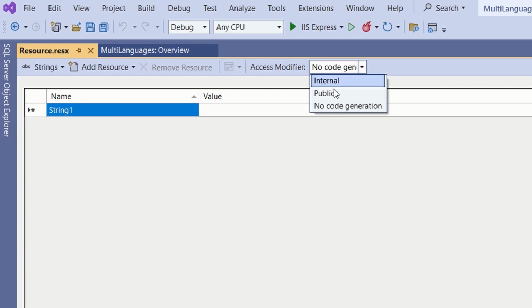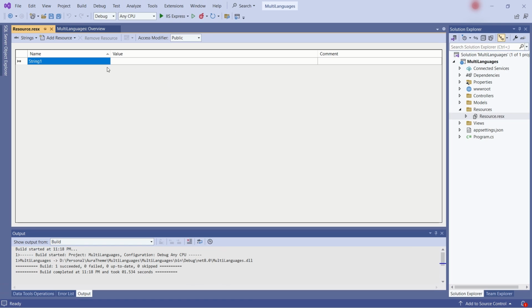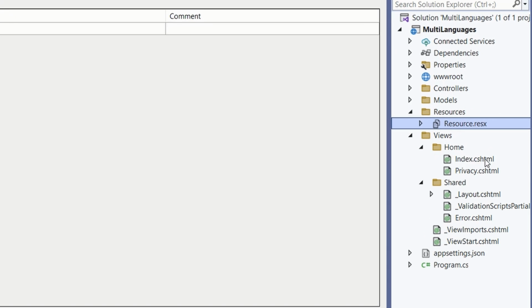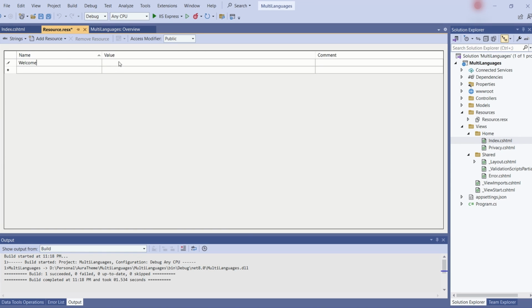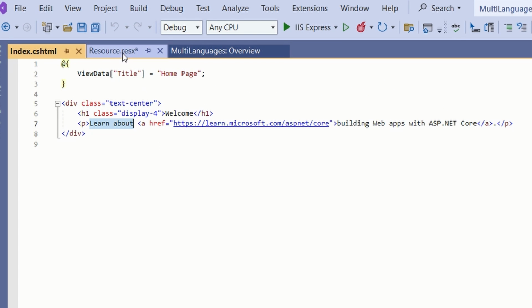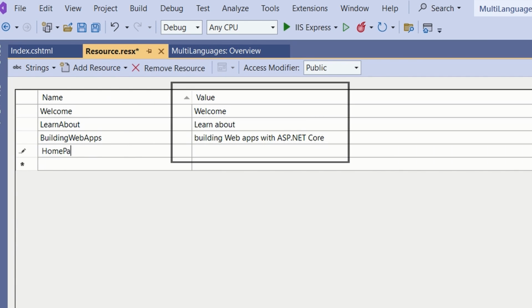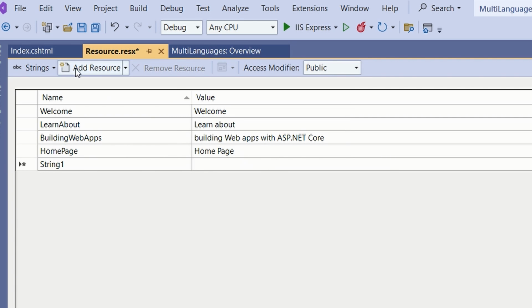Now let's set its access modifier to public because we want it to be accessible throughout the whole project. Okay, so this resource file will be storing the default language. We'll use English as the default language. Let's add the text displayed on the home page to this file. The name here is like an ID for the text. The system will use this to access and display its value. It should be unique within this resource file.